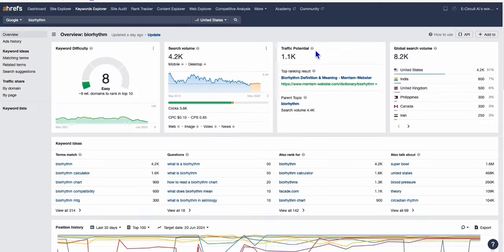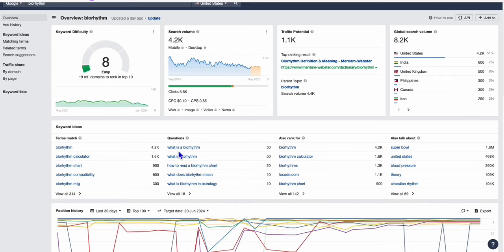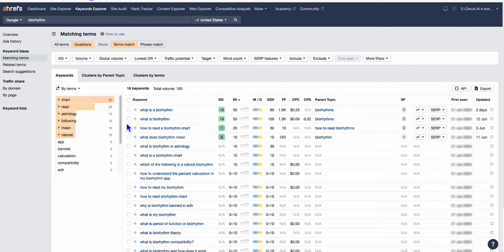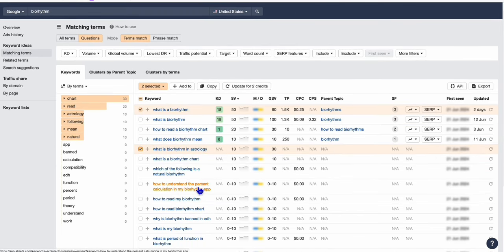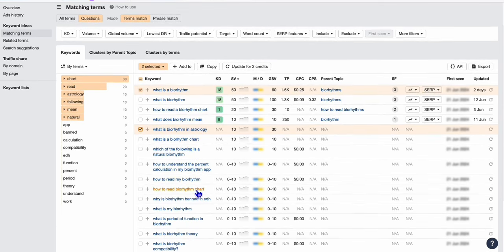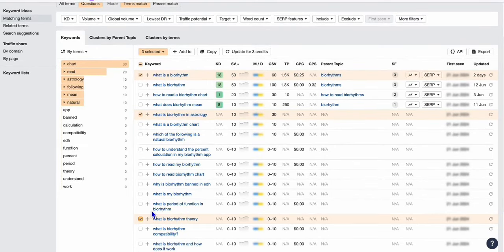And as you can see right here, I've researched keywords for you. The keyword that I use is bioreading. It's not a very popular manifestation term, which we can use to get quick rankings. If we gather some of the keywords here, for example, what is bioreading, how to read a bioreading chart, or what is bioreading in astrology, these are good opportunities for us to rank, because these keywords are not too popular and there is search volume that we can gather.